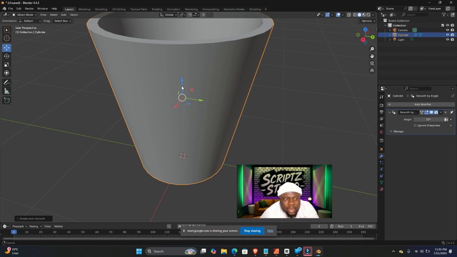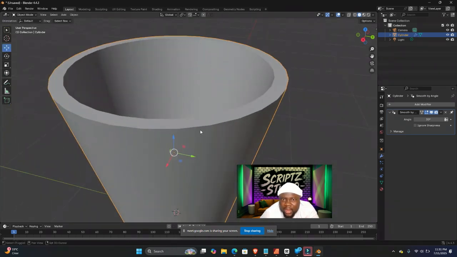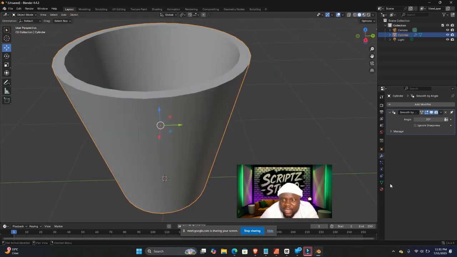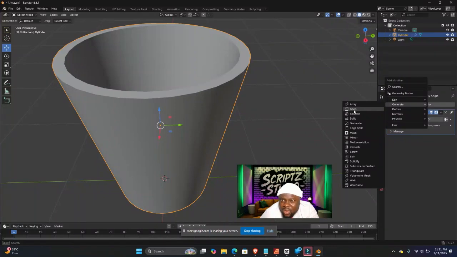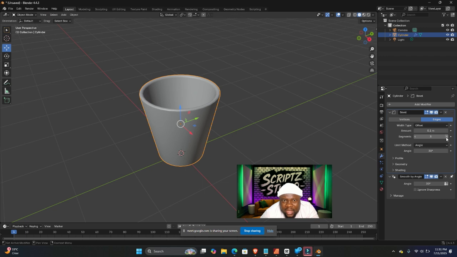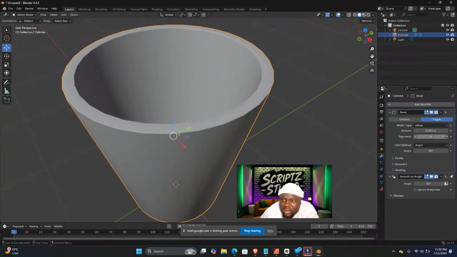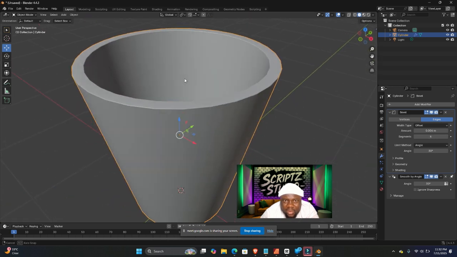Also, this part that is still sharp, I can now go back to, making sure it is selected, I'll click on the spanner, click on add modifier, then click on bevel modifier. Then when I click on bevel modifier, I will start adding segments to it. Add segments and reduce the amount. So let's say my amount is 0.01. So my cup is looking the way I would want it to look.